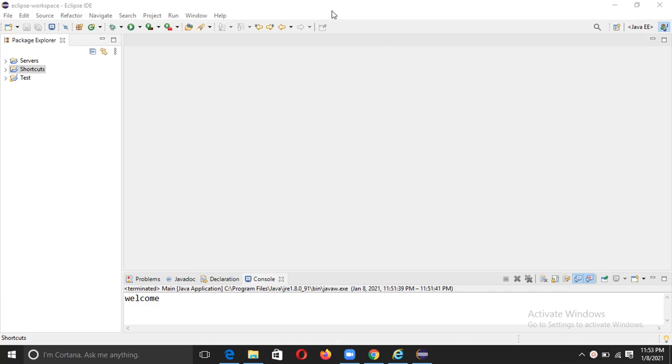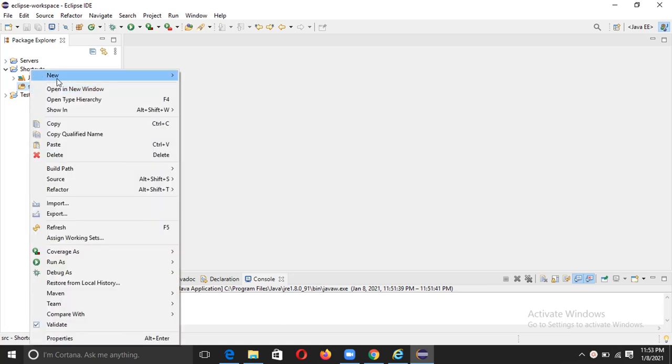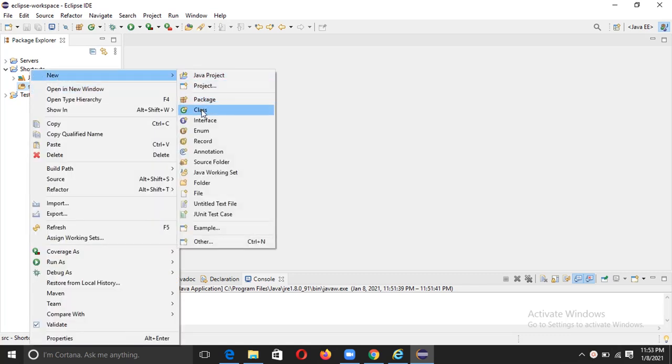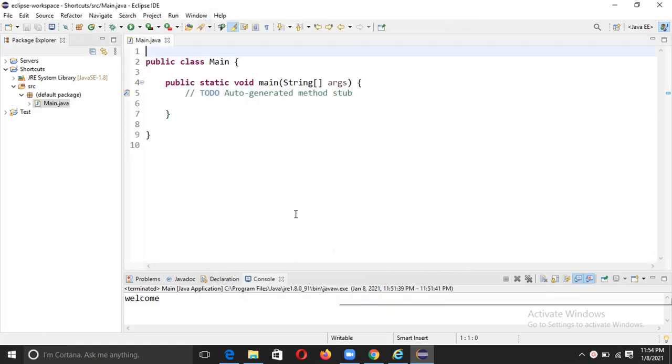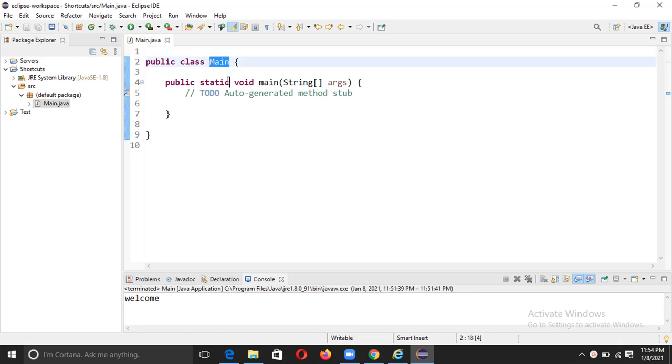So I have created one shortcut project here named shortcuts and expand this. Let's take one new class. Right click on the src folder and take a new class. Name it as main and select this checkbox for main method and hit finish. So now you can see we have our class main and our main method.